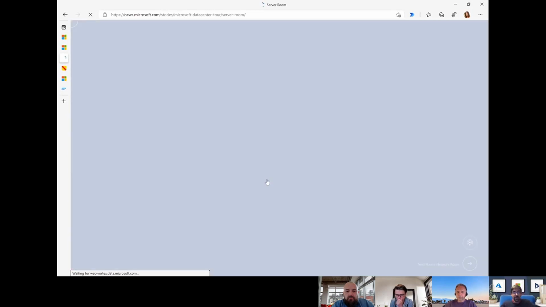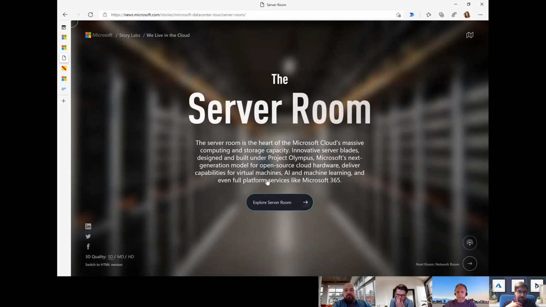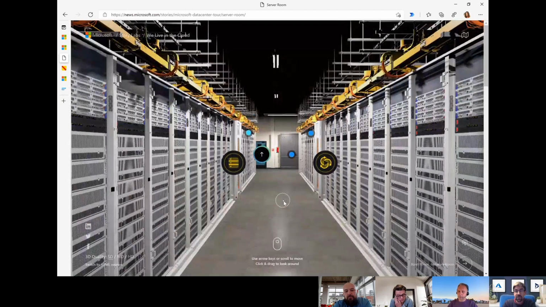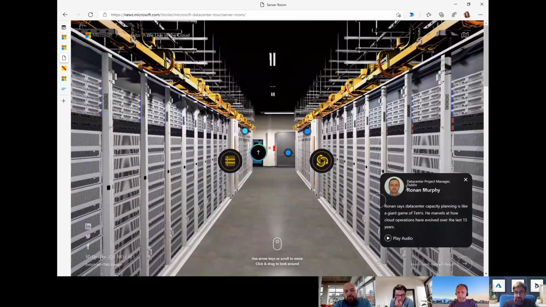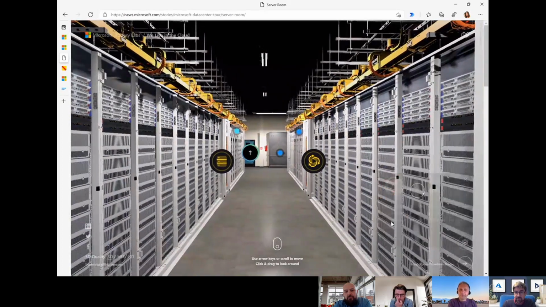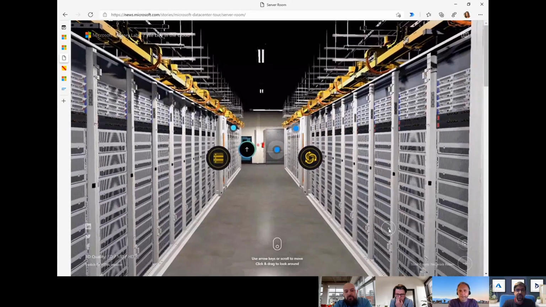You can really go around and get some information on how an Azure data center looks. There are also interviews of the colleagues that really work in these data centers, and they talk about their experience and what is important. Here, for example, you see from the data center in Dublin, Ronan, and you can play an audio, and he talks about what's happening there.